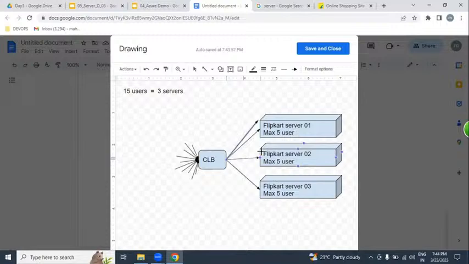Fifth. Sixth. 7. 8. 9. 10. 11. 12. 13. 14, 15. Guys, please, what exactly is a CLB?